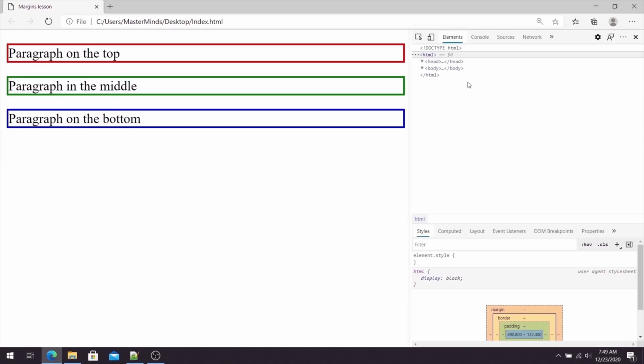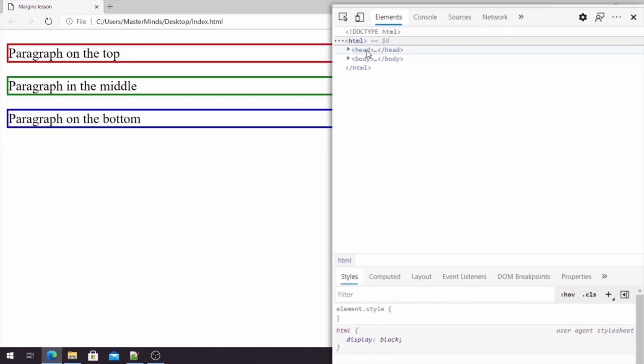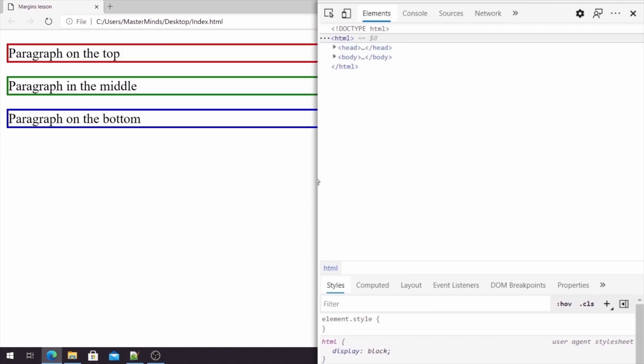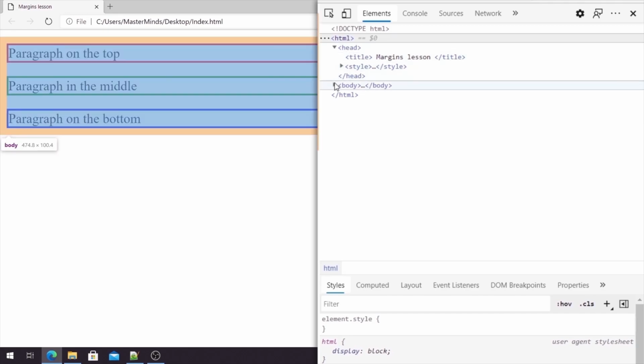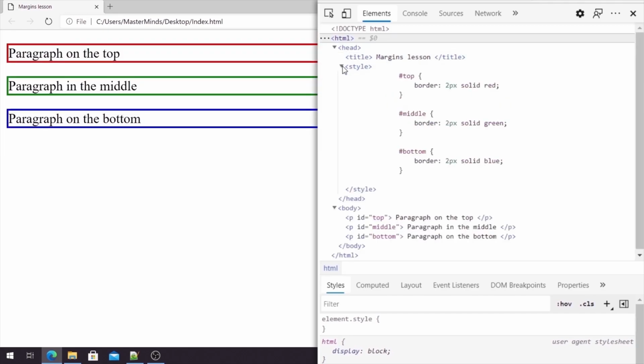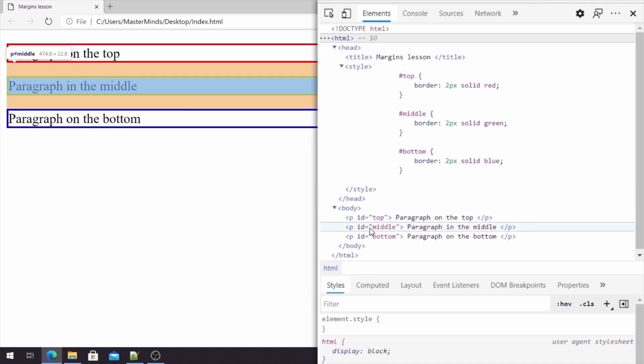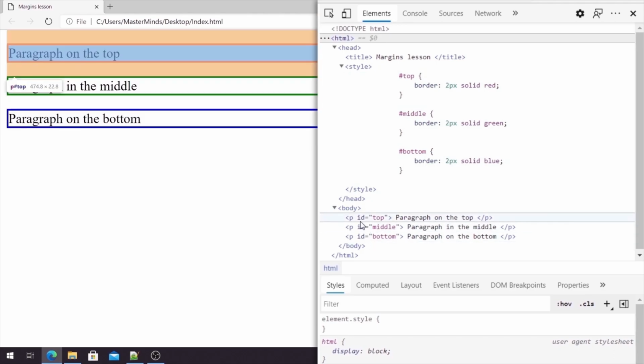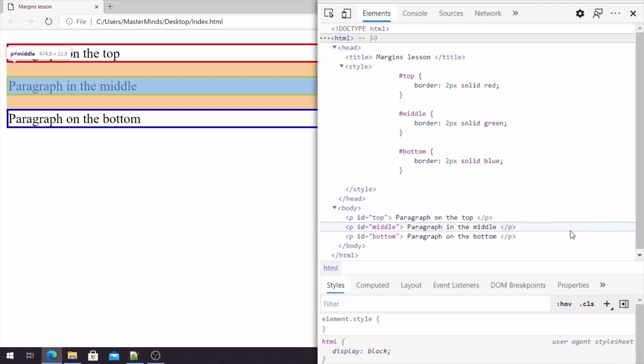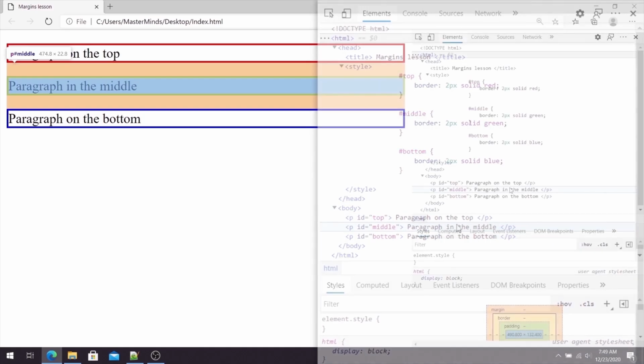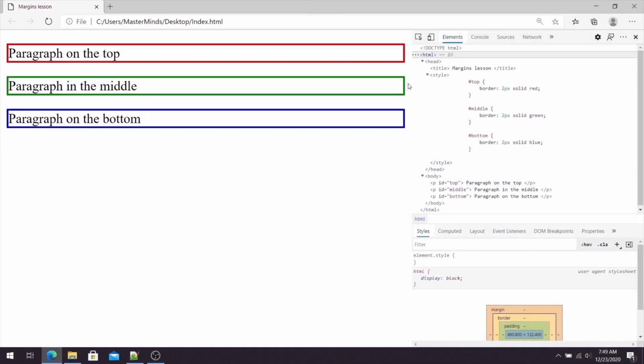So now on the right hand side, you can see structure of our HTML document. So let's expand head, let's expand body, let's expand style. So basically these are all elements that we have defined inside of our HTML document. So these are our paragraphs. And what is the idea? For our middle paragraph, we want to add some additional space on the right hand side.